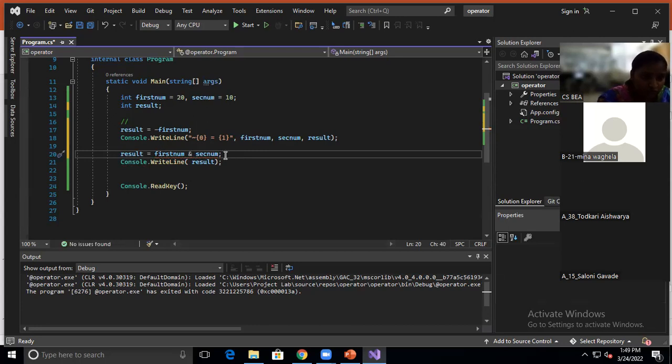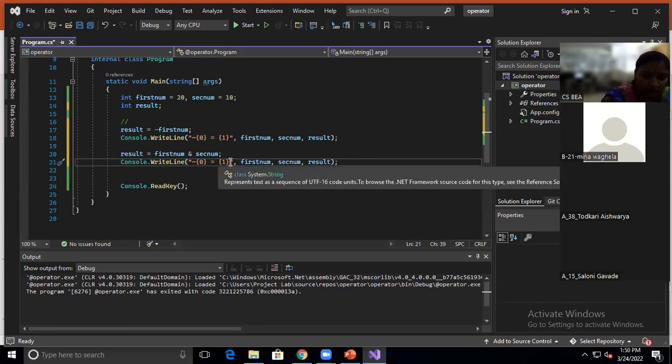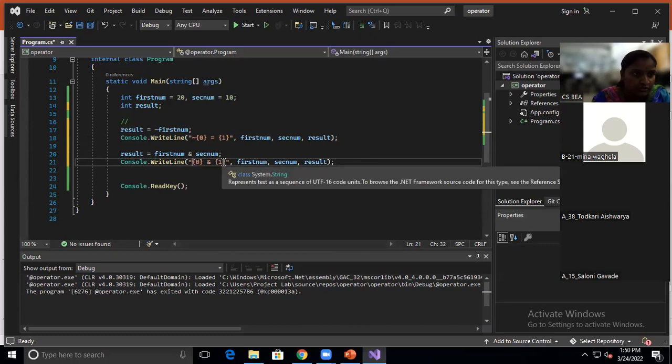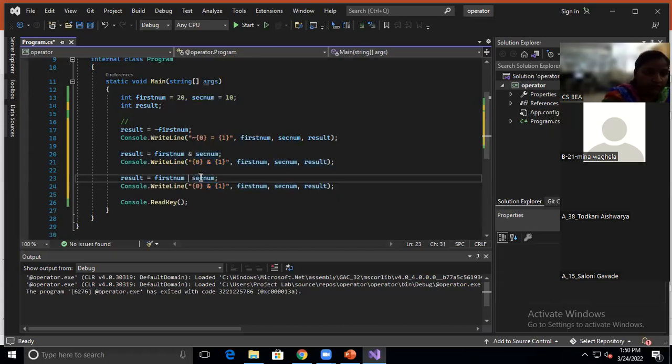Now console dot write line, I will take this as a copy paste. Just I will check, make the changes. So the changes like here, what I have given, I have given and operator. So same part with not negation. I'm not giving the negation to this. Now the next bitwise will be your or condition. Just copy and paste. I will check over here with or condition. Sorry, one or condition here, also one or condition.